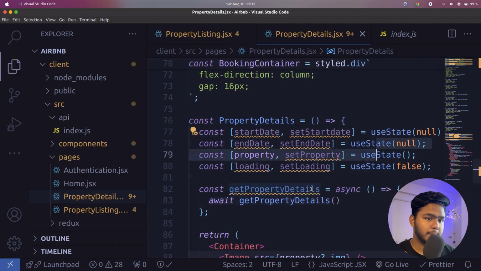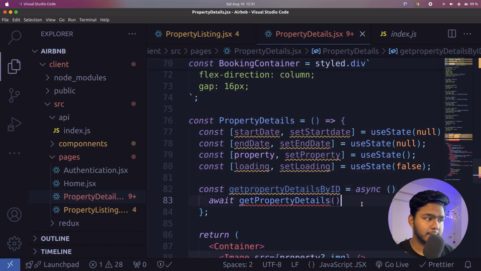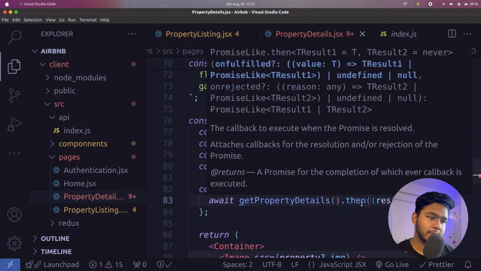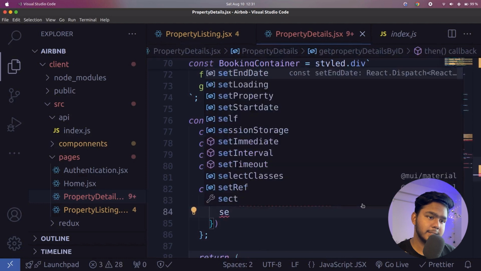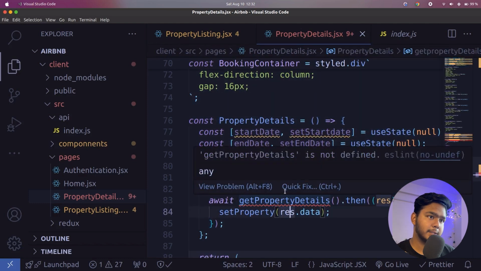And this getPropertyDetails should call the API. I have changed this name to getPropertyDetailsById. So in this we have await getPropertyDetails, and then we will be having a then function, the same thing that we have. In that we will get our response, and I will set the property as response.data, but we need to pass ID for this get property.